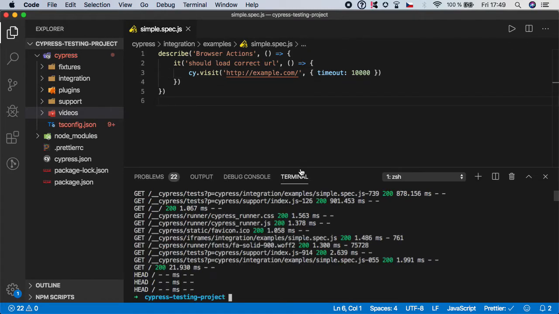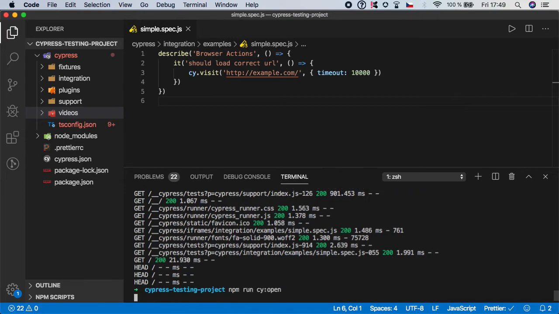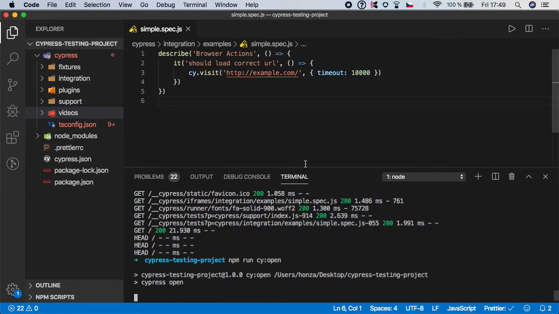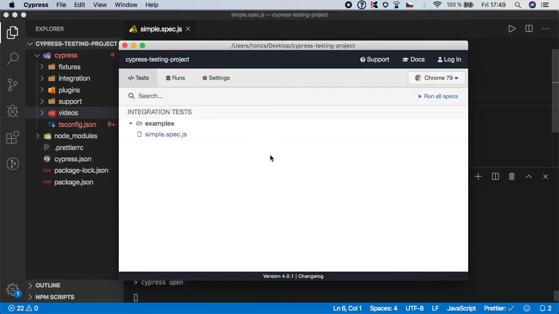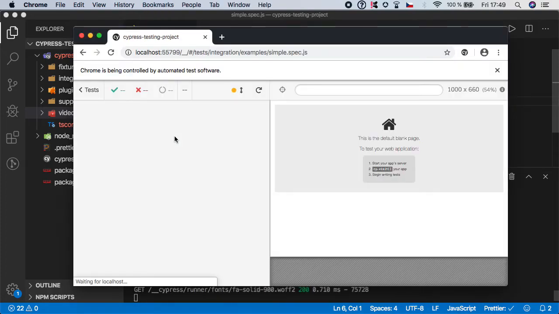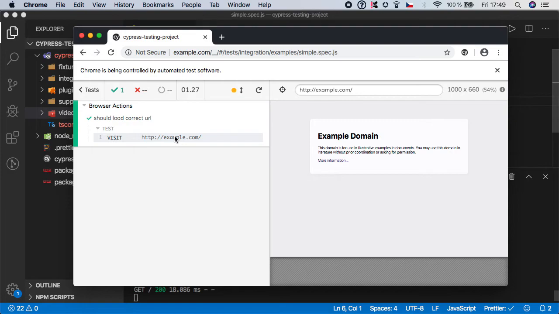So let's now test it again. So npm run cy open. And click on the simple spec.js. And you can see everything is still working fine. But if there was a situation where this web page would take more than 10 seconds to load, it would mark the test as failed and it would throw a navigation timeout error.